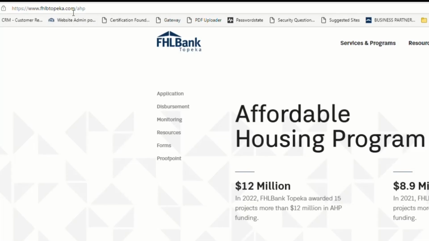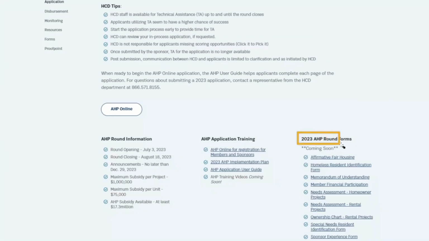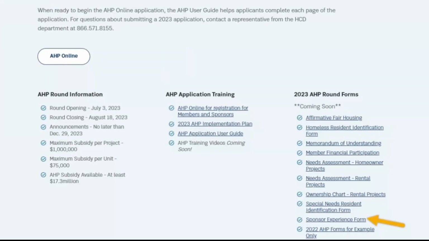In your web browser, navigate to FHLBtopeka.com/AHP, and then you will click on the sponsor experience. For PDF files, be sure to open the form using the Adobe Reader or Adobe Acrobat program. If the PDF opens in a browser window, the functionality in the form may not work as intended.